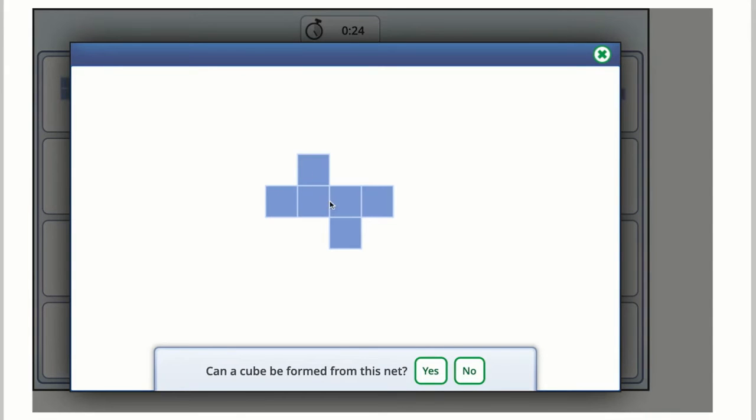So let's see, this does have 6 faces. And I'm imagining this middle part kind of folding around to be the sides, and maybe this one will be the top and this one will be the bottom. So I think this is going to form a cube. So then down here, I'm going to select yes, because I do think this net will form a cube.